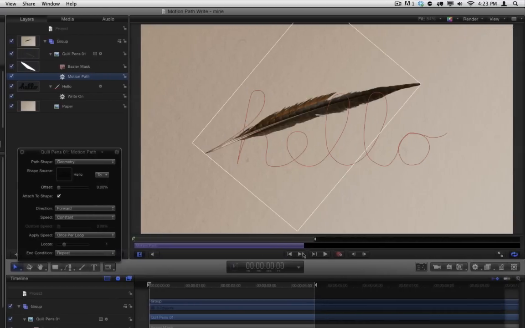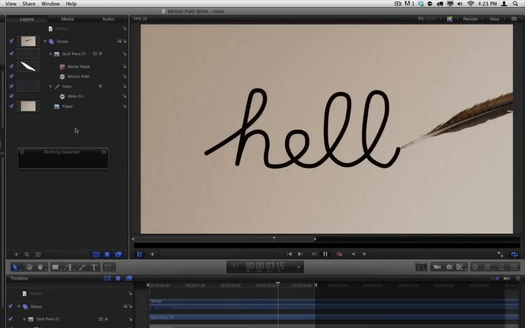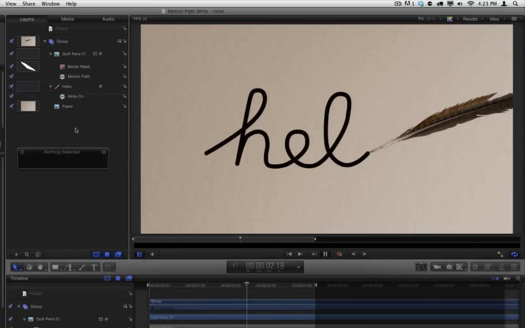and play the project. Click in an empty part of the layers list to deselect the behavior so you don't see the red animation path. Pretty cool, don't you think?